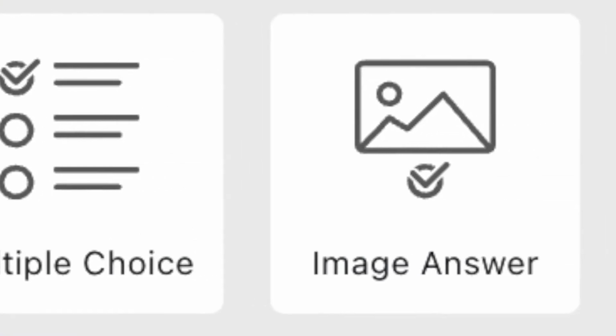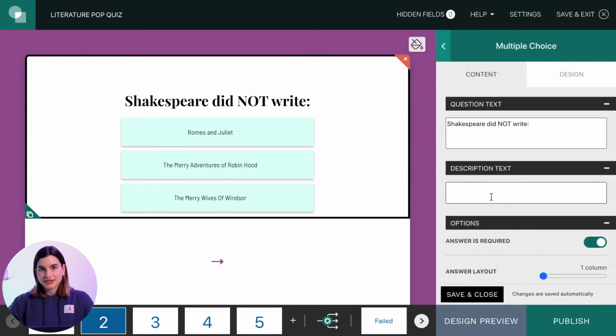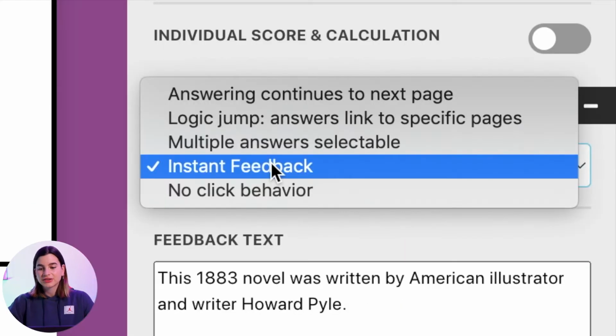Instant feedback shows participants immediate feedback as soon as they have selected their answer. It will show them if their answer was correct or incorrect. Instant feedback is available for multiple choice, image answers, and drop-down elements. To set this up, just click on the answer you want instant feedback for, and then under Click Behavior, click the drop-down menu and select Instant Feedback.